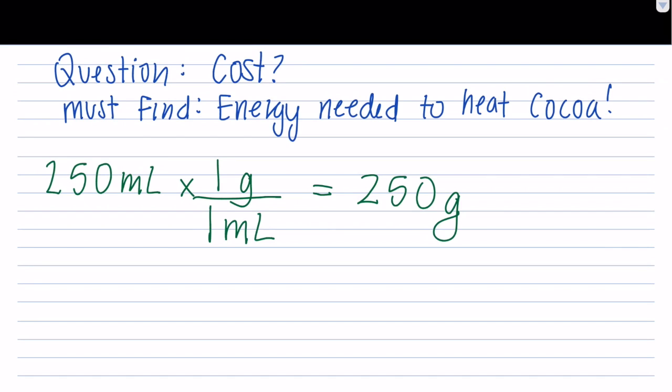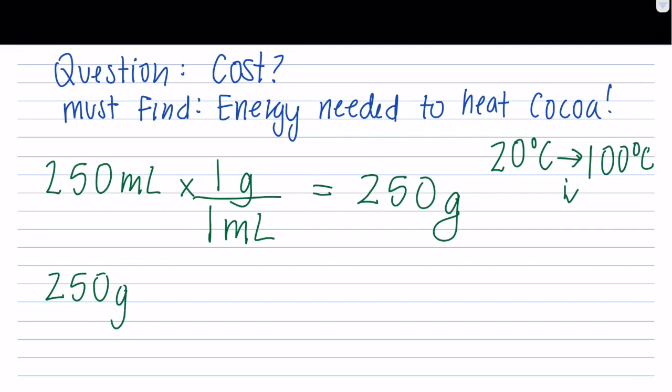So if we calculate that out, we need to figure out firstly how much temperature change we're doing. Let's assume that our hot chocolate starts at room temperature, and maybe I want this to get to boiling. Sometimes you boil the water before you put the powder in. So if I'm doing that, I'm going to go from 20 degrees Celsius to 100 degrees Celsius, and that is a change of 80 degrees Celsius.